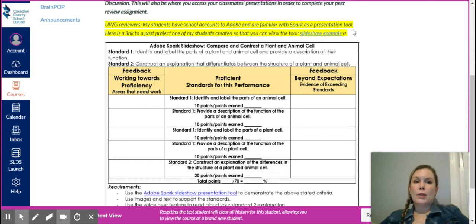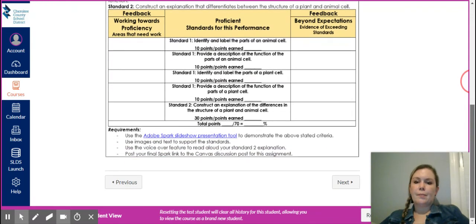For my West Georgia colleagues, I noted here that Adobe is something that my students have accounts with and are familiar with as a presentation tool. However, I did link right here a slideshow example from a previous student that I've taught to show you what those are like, in case you don't have an account of your own, because you will not be able to view Adobe Spark without an account.